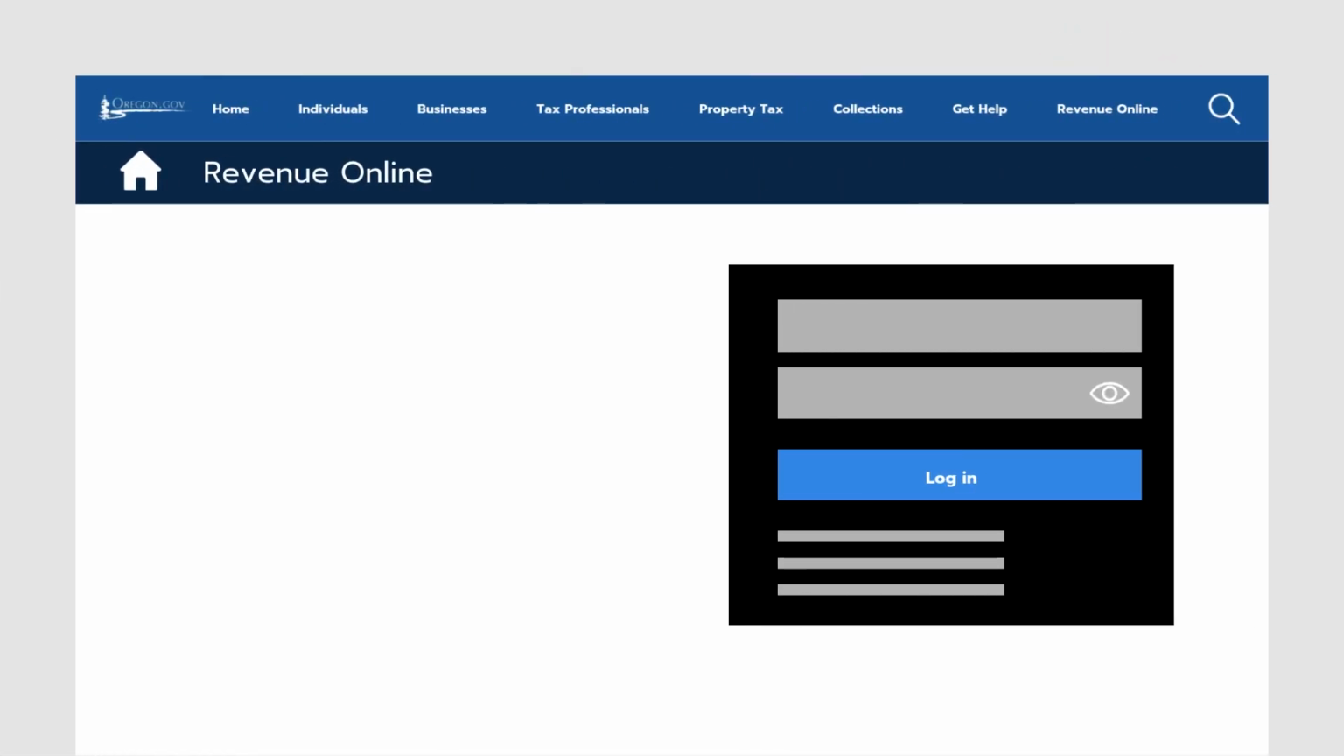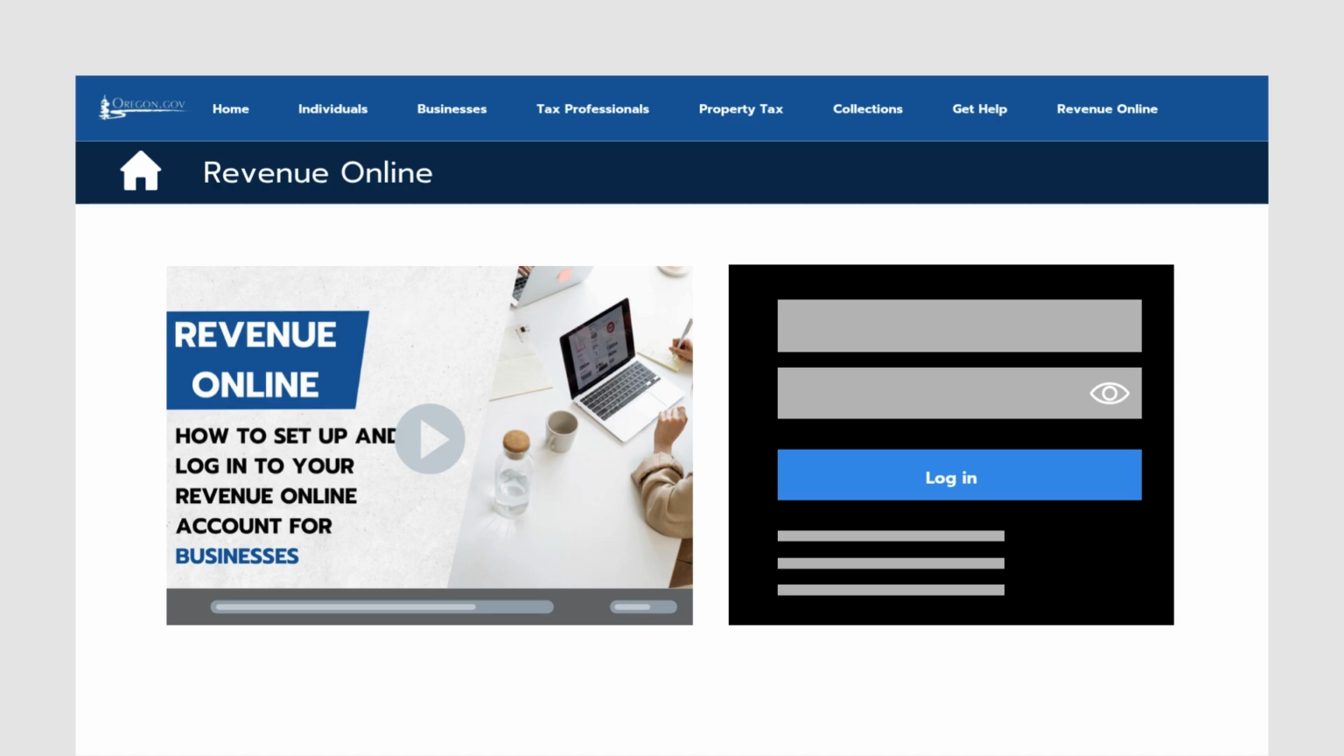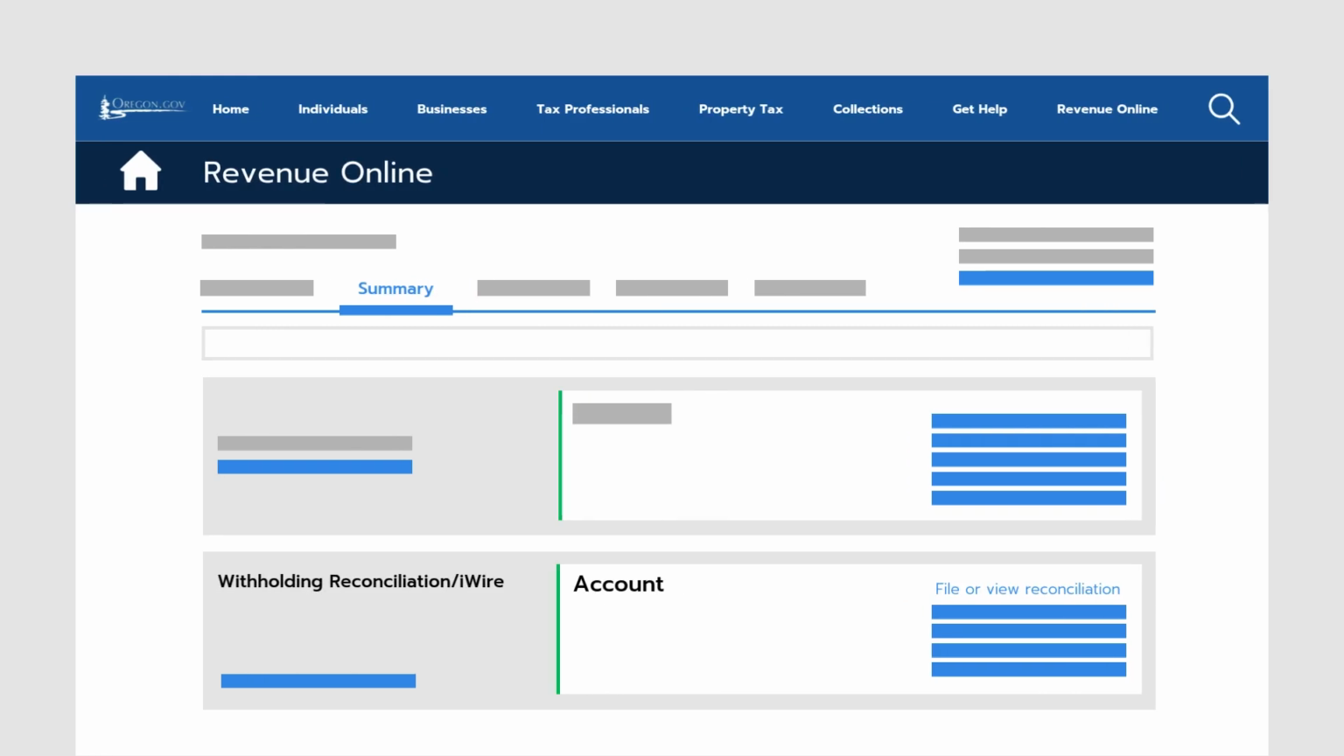To submit a withholding reconciliation return, you must log in to your Revenue Online account. If you don't have a Revenue Online account, you'll need to register for one first, which is explained in a different video from the Oregon Department of Revenue. After logging in to your Revenue Online account, you'll see the list of accounts to which you have access. The Withholding Reconciliation Report can be found in the Withholding Reconciliation/iWire account by selecting the File or View Reconciliation option.